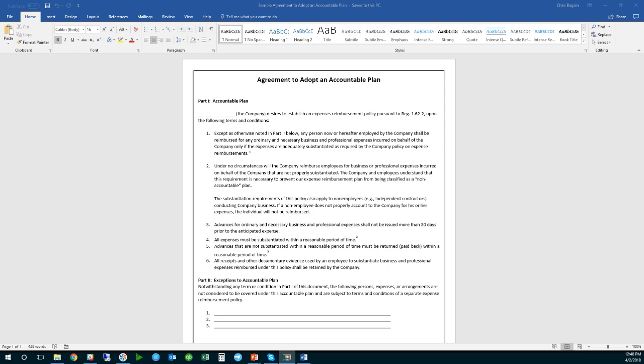Okay, so here is what we use at my firm, and I don't even really know where we got it a long time ago. I don't know that we made it ourselves or not, but I've checked it, and we know that it works very well, and it covers everything that you need to cover in an accountable plan. And it's really simple to fill out.